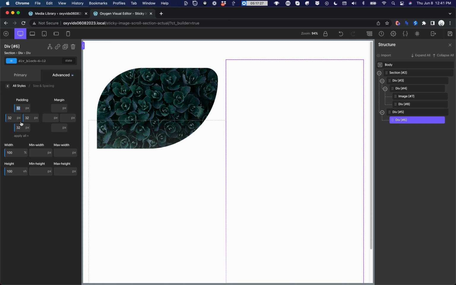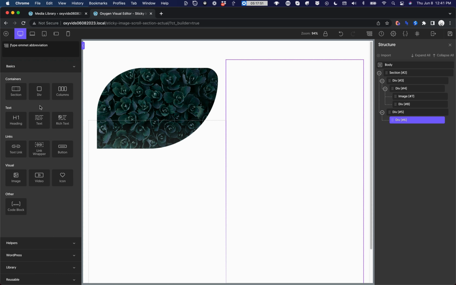Now we're going to add a couple of elements at a time here. So we're going to go back to Emmet. So let's go Command or Control Shift E to bring that up. And now what we're going to need is an overline, a heading, and some text and a button. So we'll build that out in Emmet.